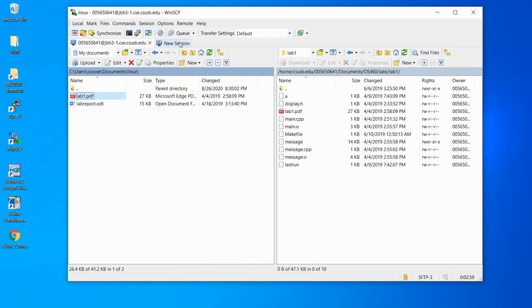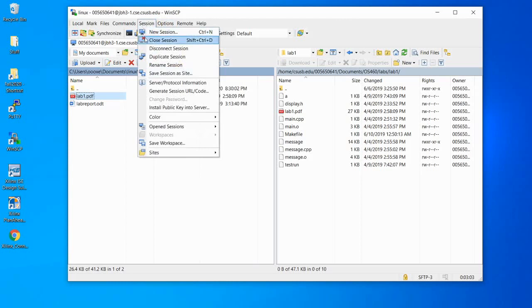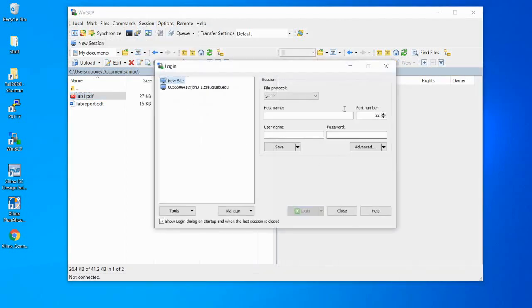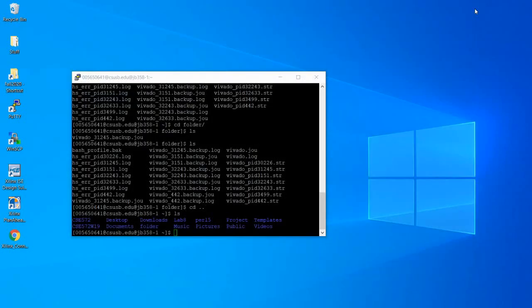Now when you're done with WinSCP, to finish your session, just head over here to session and close your session, and you'll see the login screen again. Just X out of everything and you should be good.